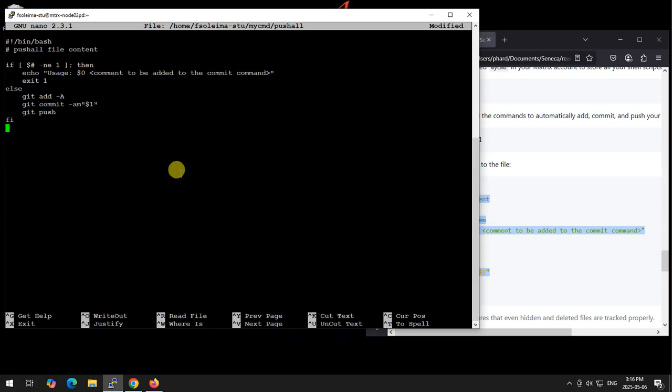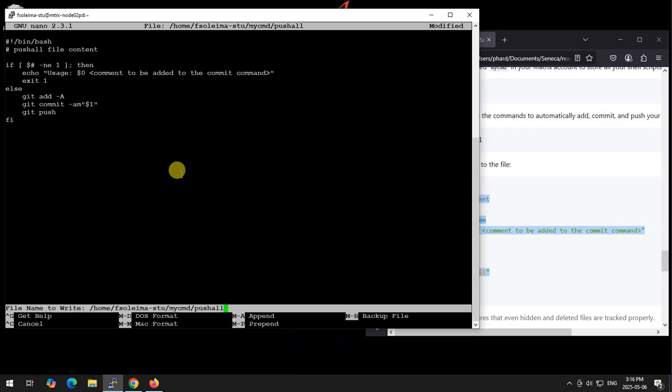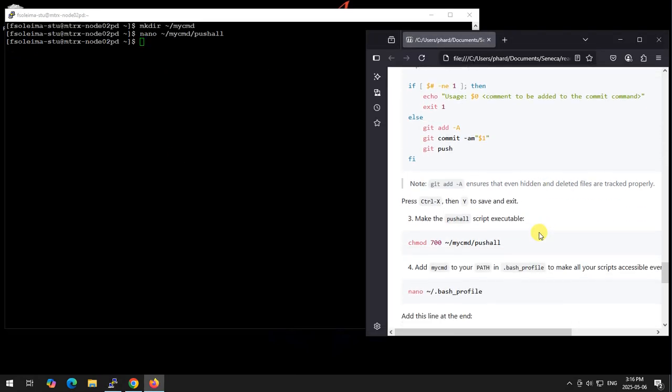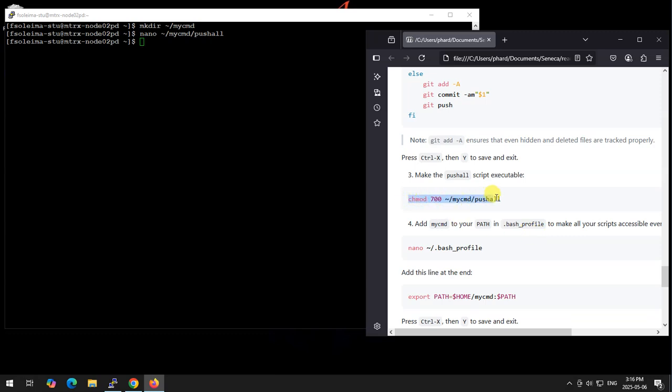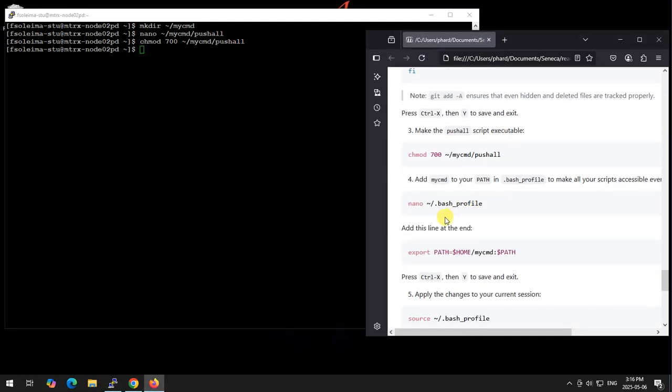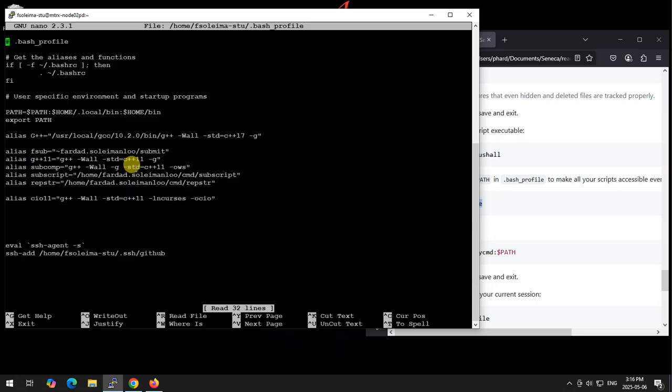Then you press Control X and you press Y to get out, and that creates the file for you. Now you have to make that file executable. So we do a chmod 700 to make the file executable. And now what we need to do is create a shortcut so this pushall is available from everywhere. So I'm going to open up the .bash_profile and edit it. I'm going to come to the end of the file.